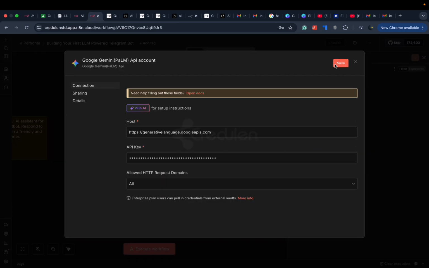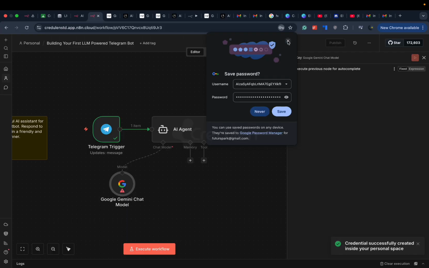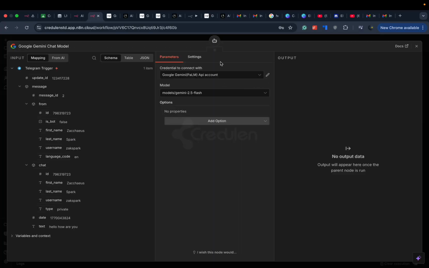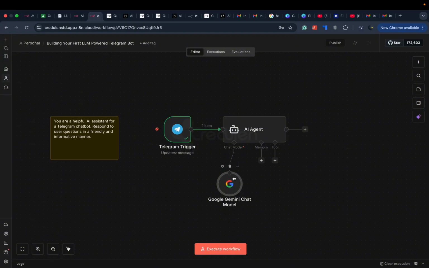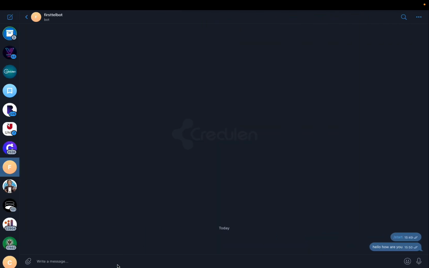Now that I've done that, I'll just click save. It should show connected. Good, successfully connected. So now we have an AI agent, an LLM that is connected to it. If I execute this now, it's going to wait for a trigger event.